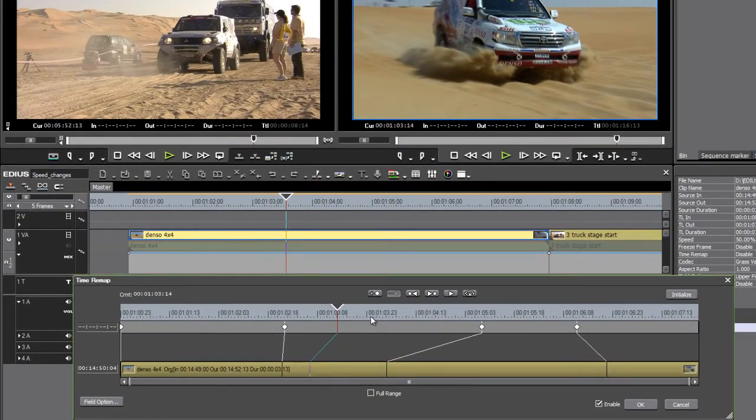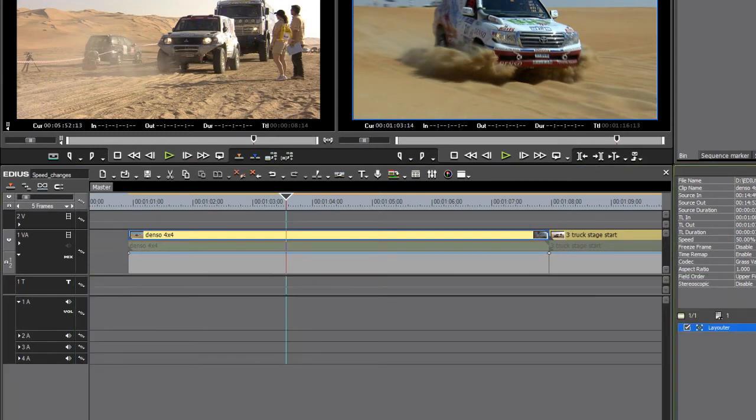I'm a big fan of undo because it means you can experiment and try things out and change your mind later. So don't forget there's an initialize button at the top right of the time remap window. You can always reset all these controls if you want. And I say you can use this for anything with drama.